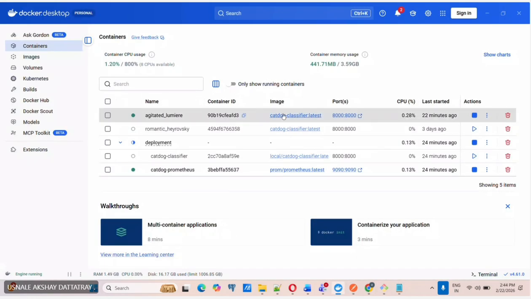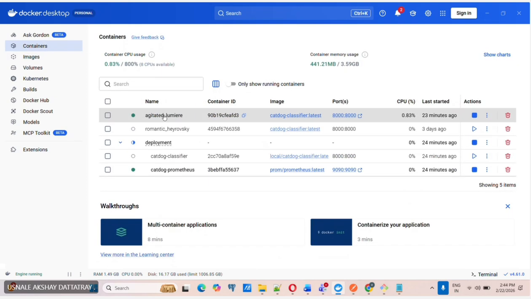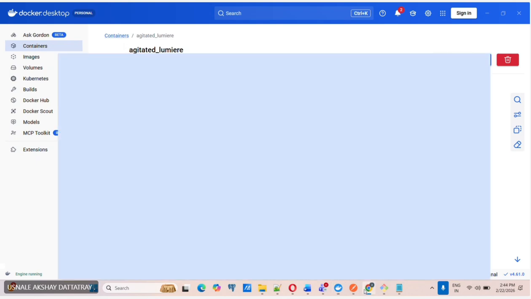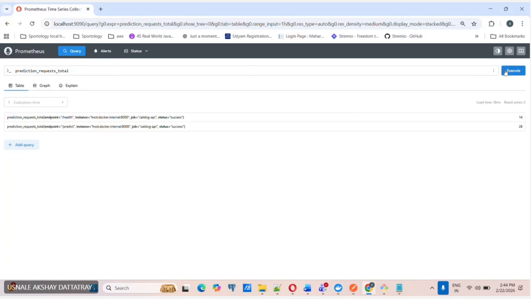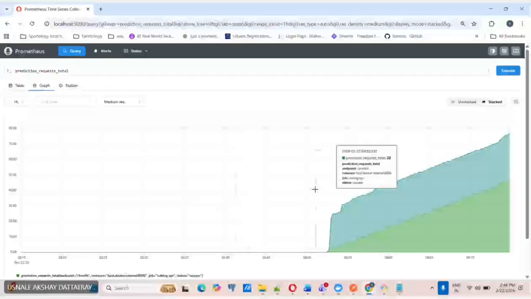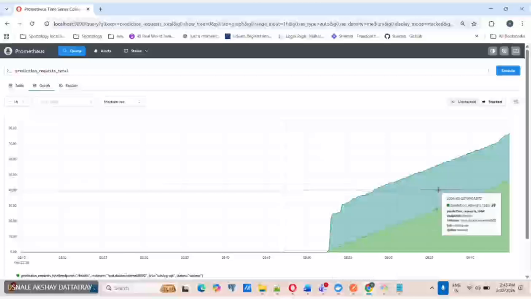I will show you the logs in the container. In the container, you can see the logs. The same logs we can see monitored on our Prometheus. These are the logs of the cat and dog API calls we just made, executed successfully. This is the graph which shows the application running and how many success and failure cases we have. So that's all we have implemented.